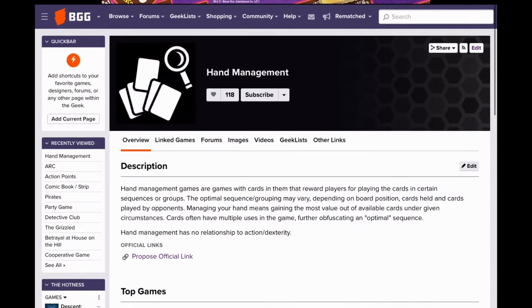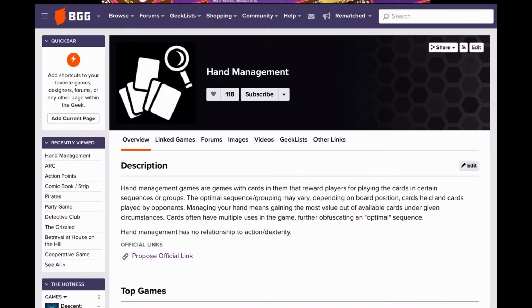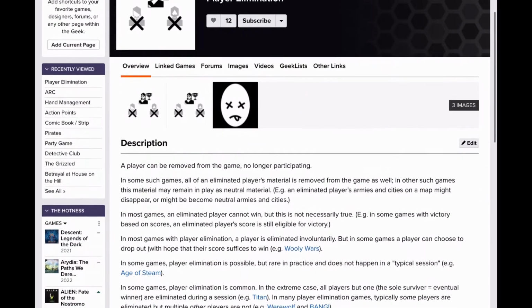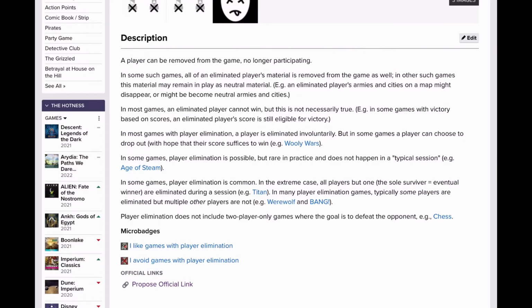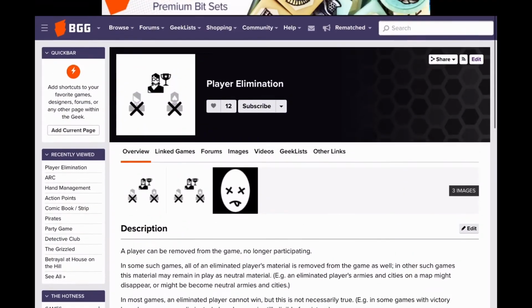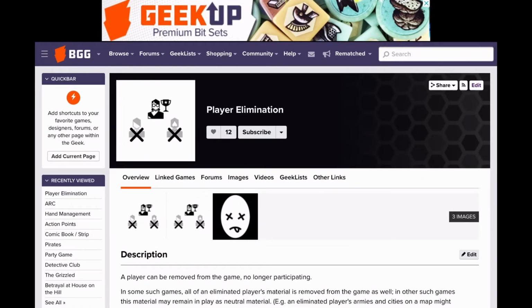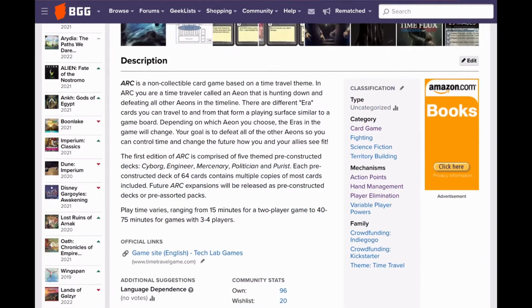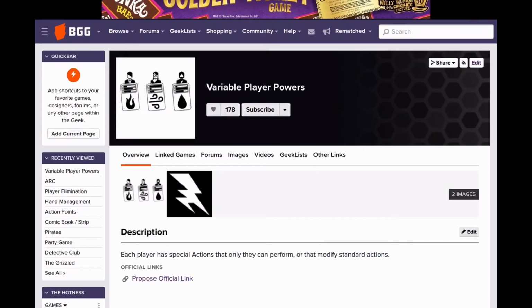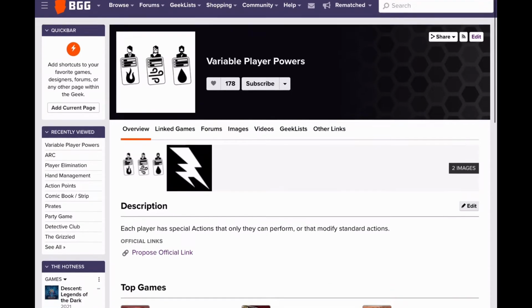Hand management. You see hand management everywhere, I swear. Hand management games are games with cards in them that reward players for playing the cards in a certain sequence or groups. What else do we have? Player elimination. This is another pretty self-explanatory one. A player can be removed from the game, no longer participating. There's quite a lengthy bit of it, but this is player elimination. I think it's a pretty controversial thing, whether you actually think early player elimination is the big thing. But in different games, you can maybe get eliminated, so you're out of the game. I'm not thinking that's going to be necessary in my game.